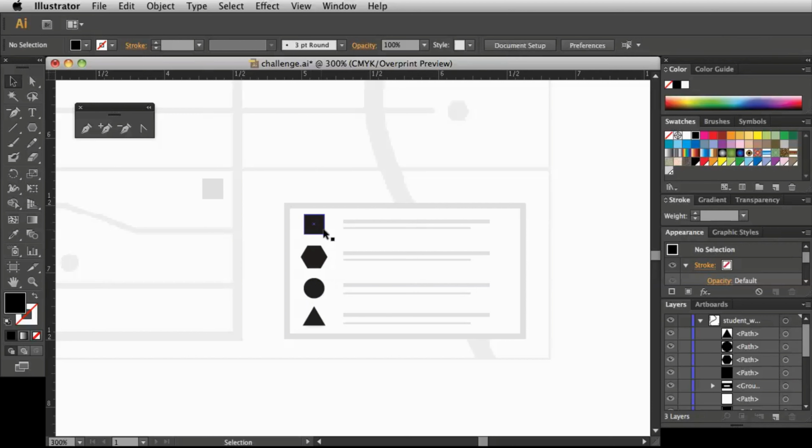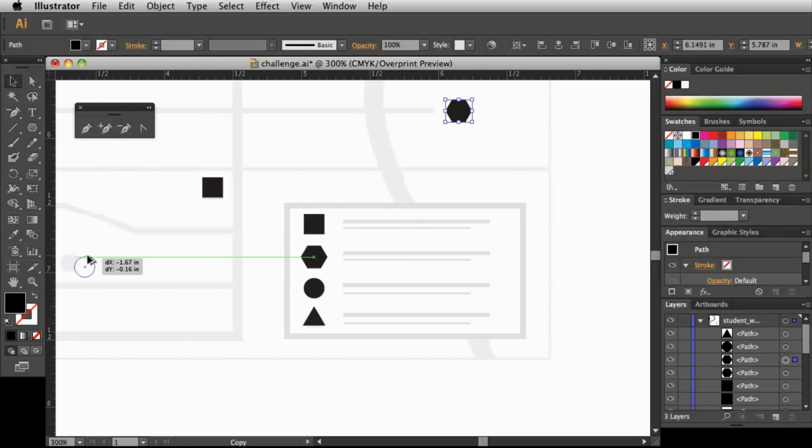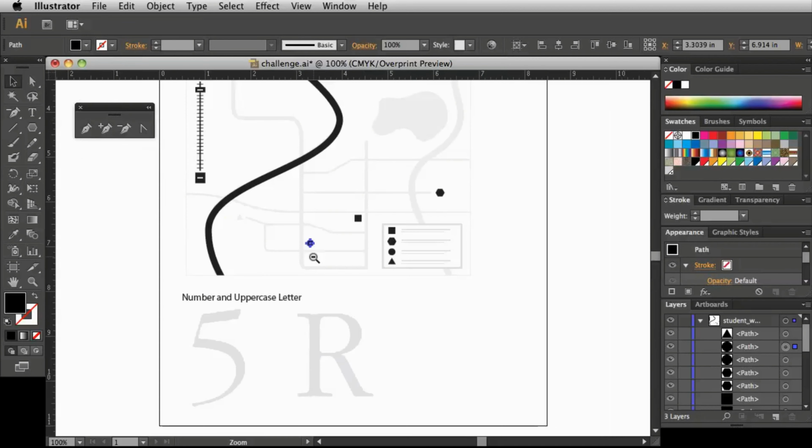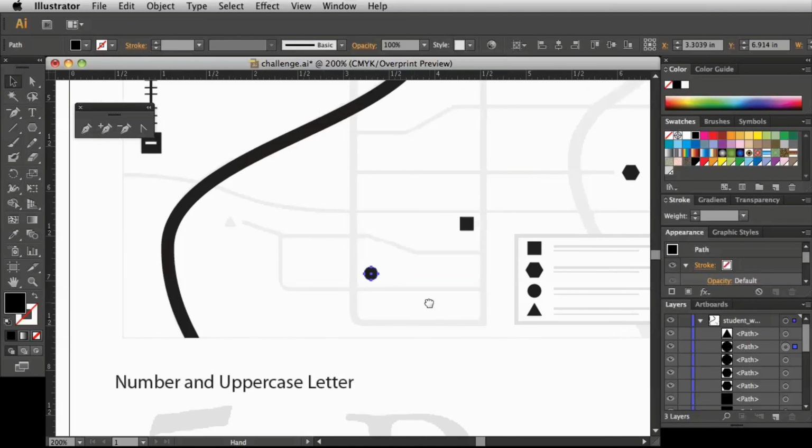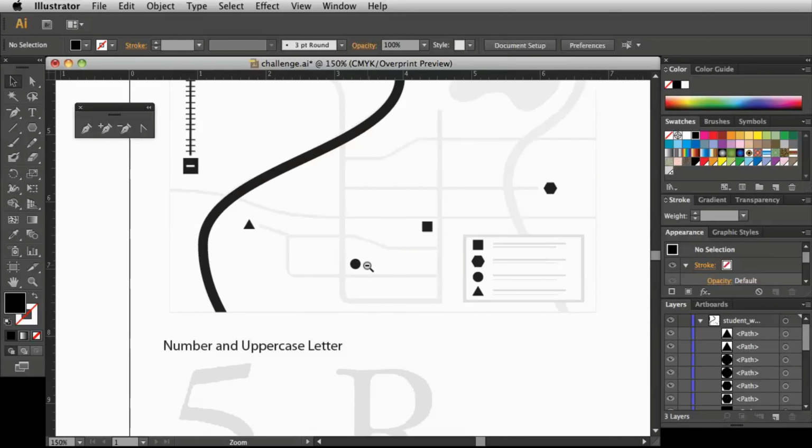Now let's just make copies. So I'll do Option drags. And we'll place our shapes into our different parts of the map, like so. For this last one, I need to zoom out. We'll get our triangle, and we'll Option drag this one right over here. Okay, good.